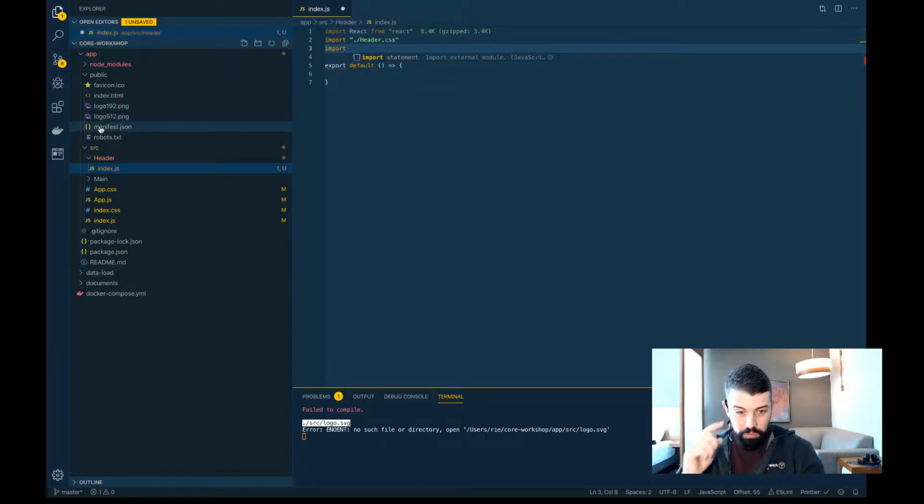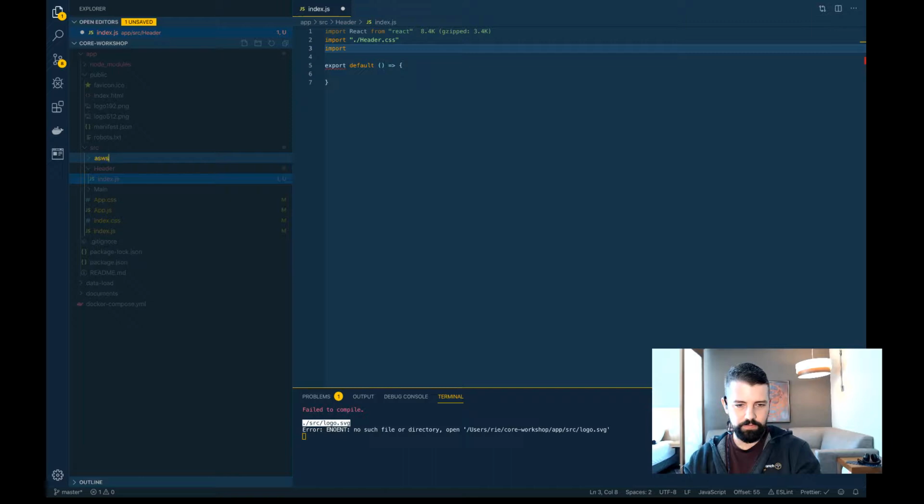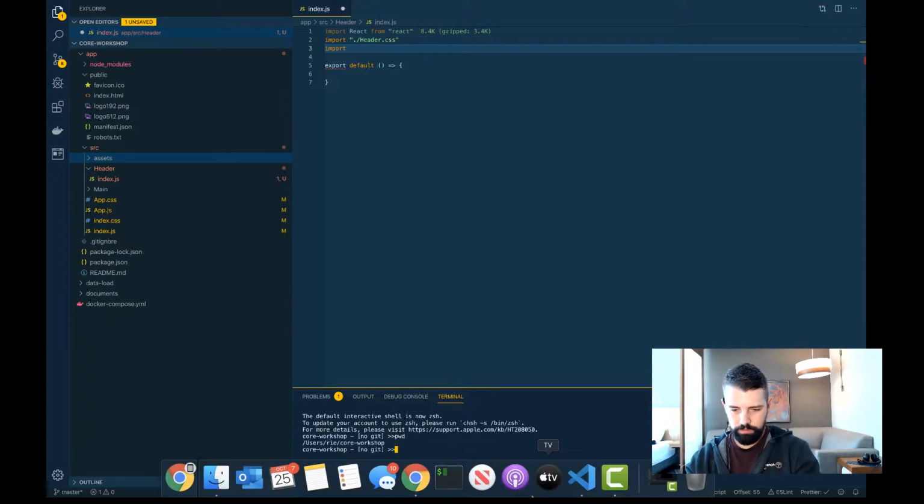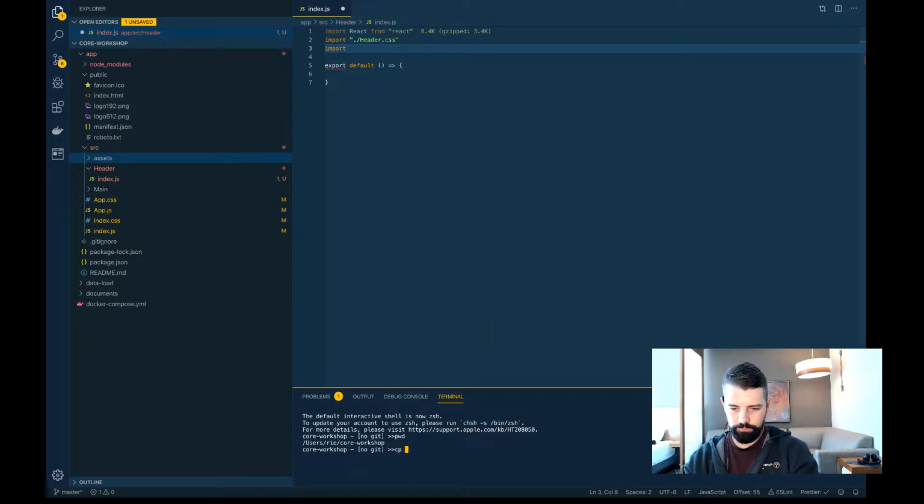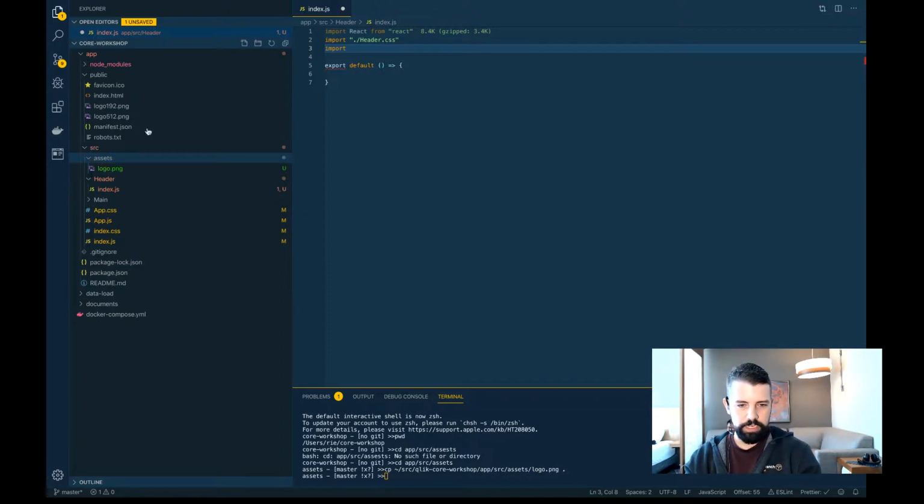And I want to include a logo. So I'm going to create an assets folder here, and I'm going to actually include a separate file. So let me go in here. If we look in this assets folder, okay, perfect, I've got that. And then I want to import this logo.